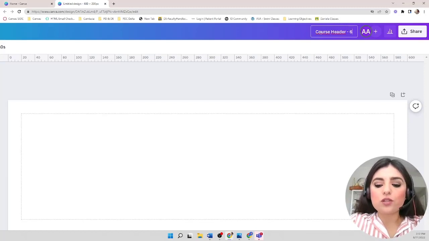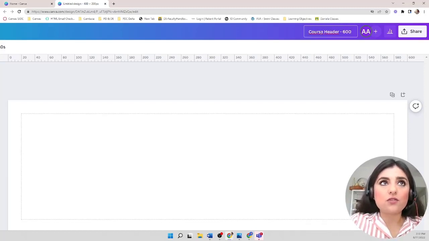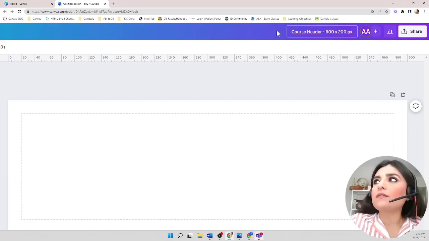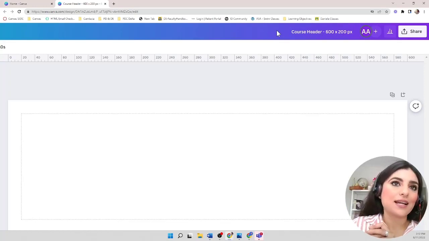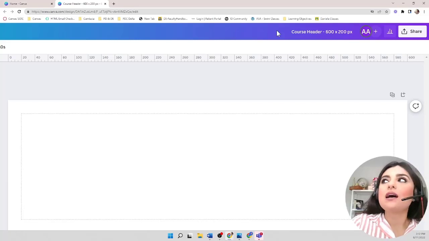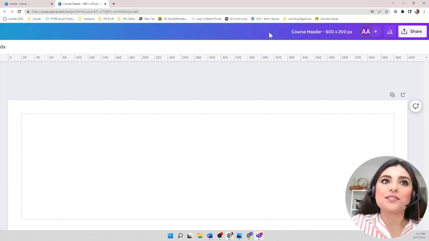I do want to include the size, so this is 600 by 200 pixels. To get rid of that highlighted section, just click anywhere outside and that will be saved. This is just the name of the design that I'm currently working on. It will still automatically save, but if you name your designs, it's easier to search for once you've accumulated quite a few of them. It just makes your work a little bit easier if you start saving things and naming them right away.